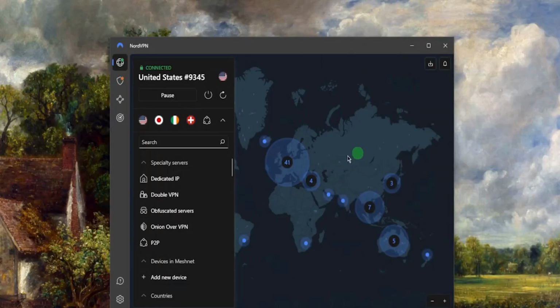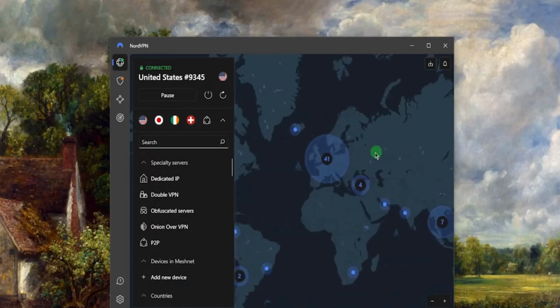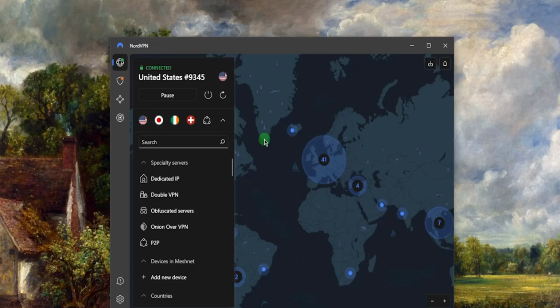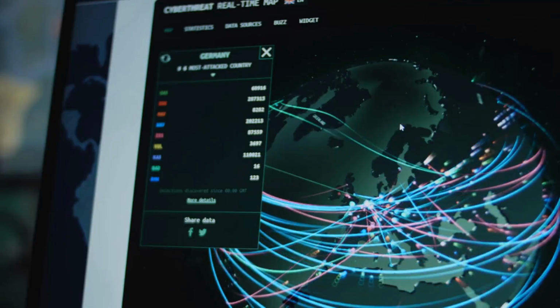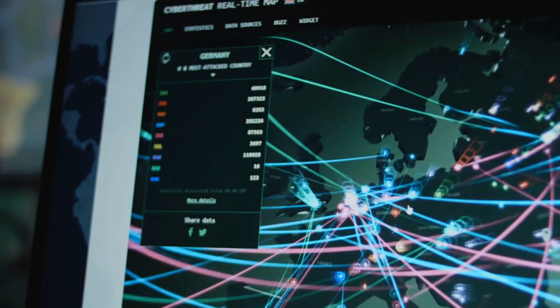Setting up a VPN is just the start. Here are some quick tips to get the most out of it. Enable automatic connection. Forgetting to turn it on leaves your session unprotected, so don't skip this step. Switch servers occasionally. This helps you avoid slower speeds due to traffic congestion.